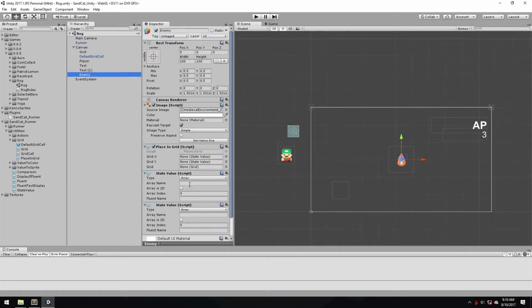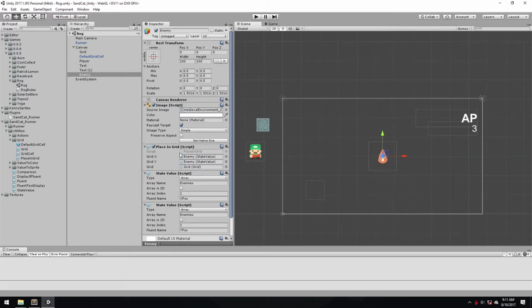Oops. It is not a 2D array. The array indexes start at 1. The first is going to be X position, which is this. Same for this, Y position. And then we want to put these here. And then now we want to get the grid. And so that's an enemy.